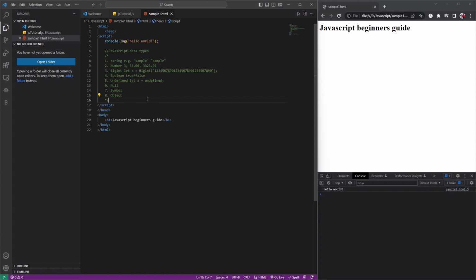Then the last one is an object. Objects are written in curly braces, and they have name and value, or you can say key-value pairs. const person equals, then I get firstName: John, comma, lastName: Doe. This is a person object which has all these key-value pairs, or properties, in it.